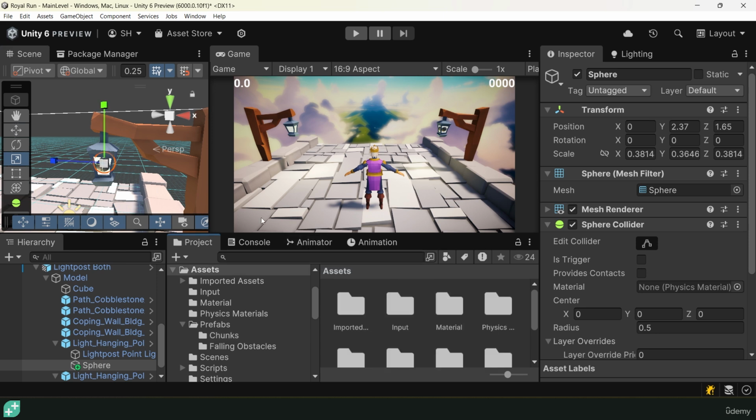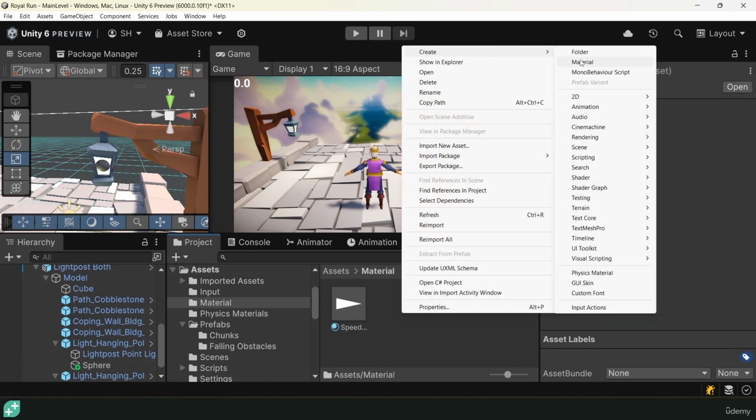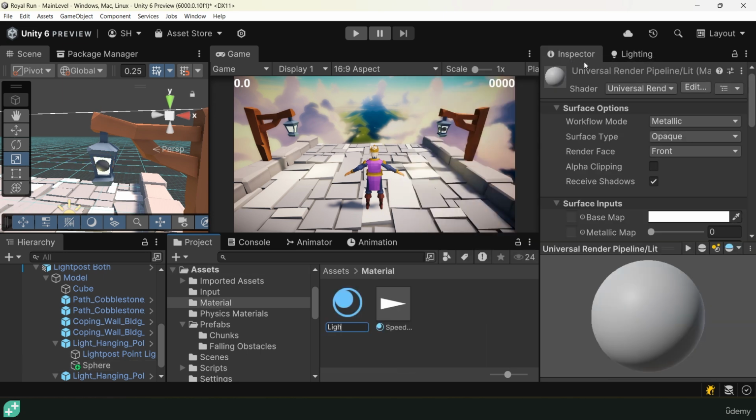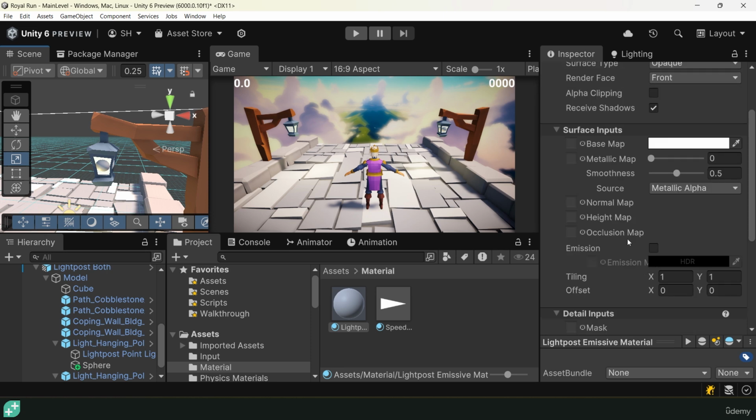Let's go create an emissive material for this sphere. So popping into our Assets Material folder, let's go ahead and right-click and create a new material. We can just call this our Light Post Emissive Material. You can just drag this material directly onto the sphere. There you go, we've got this nice base default white material. I don't need to change the color of it really at all, but I do want to tick on this emission property.